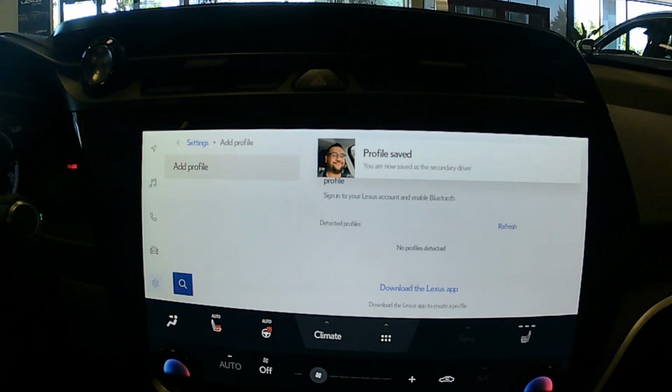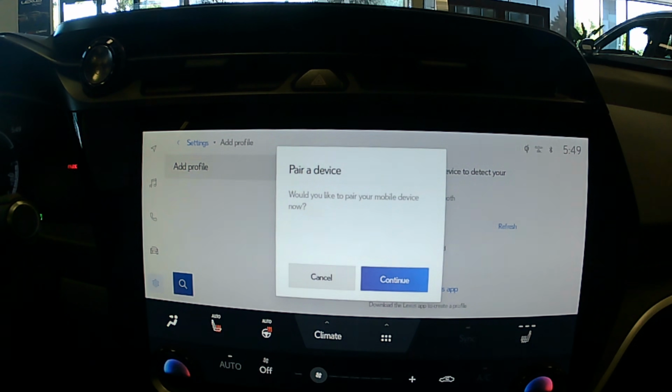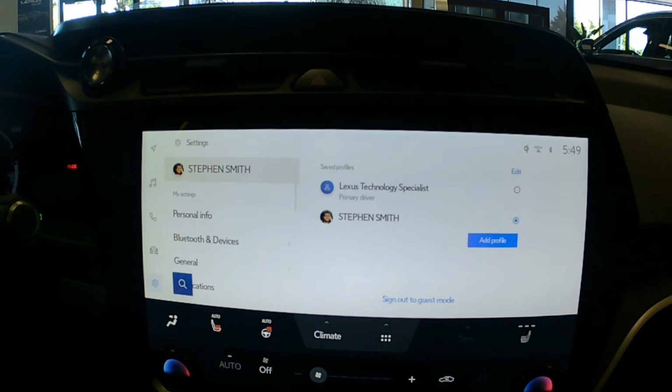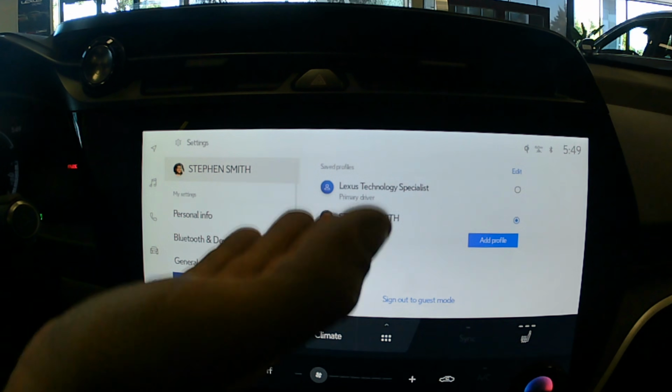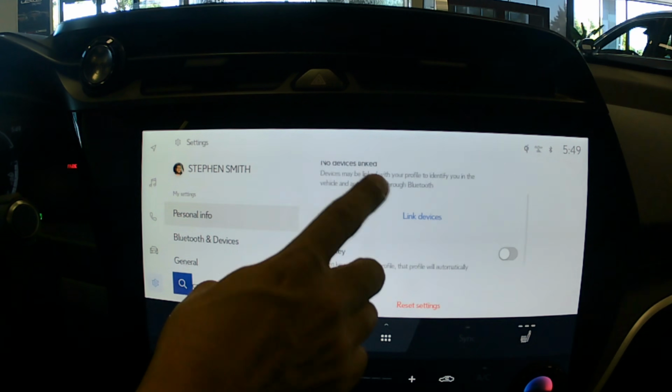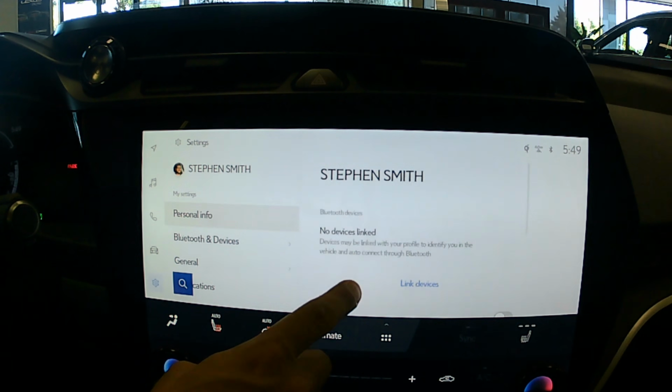Now, as you see, the system is going to save me as a secondary driver. And it's asking me if I'd like to pair my mobile device. So now you see we have two people in the system. And we can even register the keys to a person.